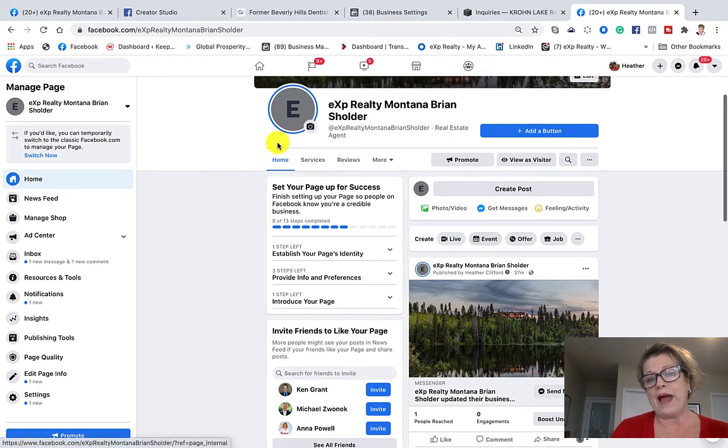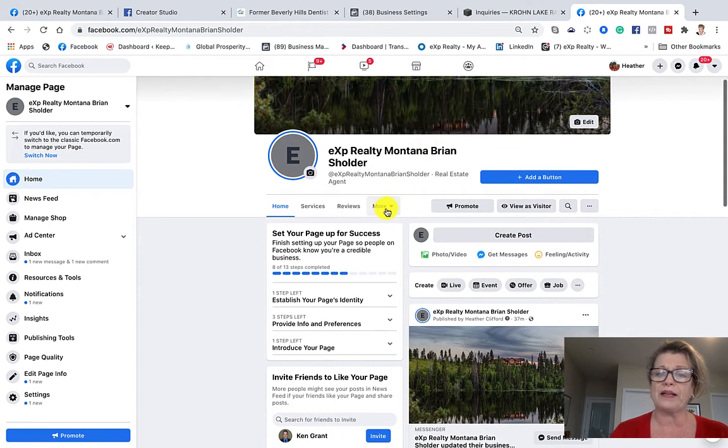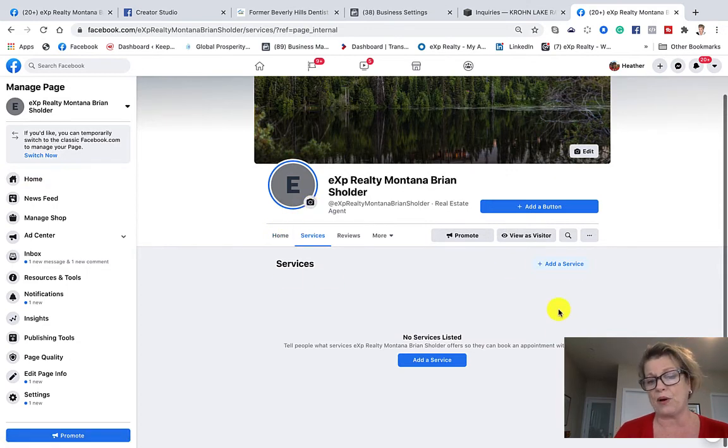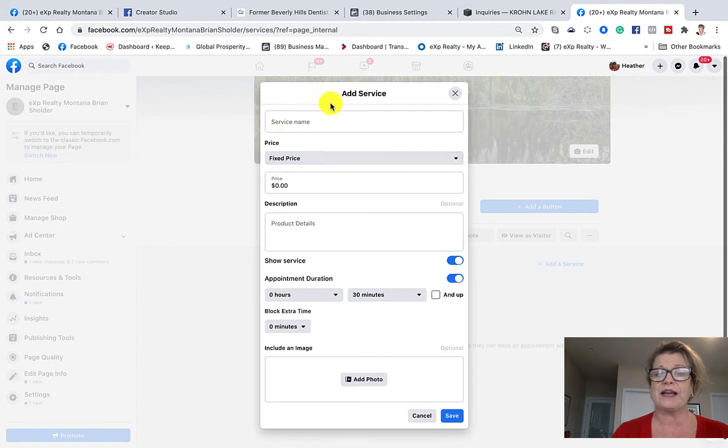And now we have our tabs that used to be down here on the left-hand side are underneath our cover image. Go ahead and click on the More button so you can see all the different tabs that you have. If you set up a Services tab, you will notice that the box is empty, and you just go ahead and click Add Service, and then you can start filling in the box.